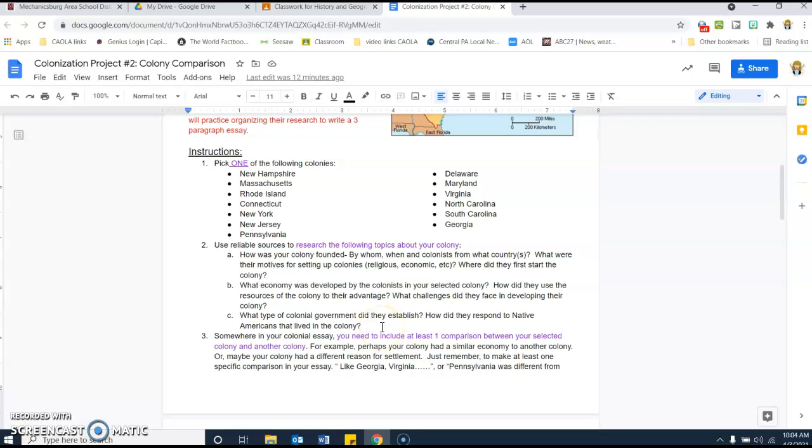And then C, what kind of government did they establish? And this might be one where they started with one thing and it may have kind of grew into something different over a series of decades. So what kind of government did they create? How did they create a government that they thought was responsive to the colonists who live there? How did they respond to the Native Americans? And different colonies are going to have more or less on this.